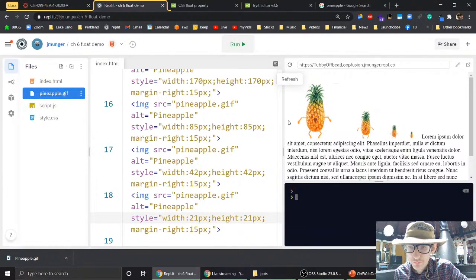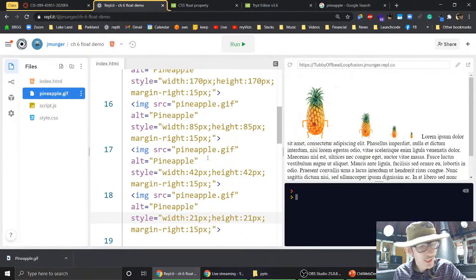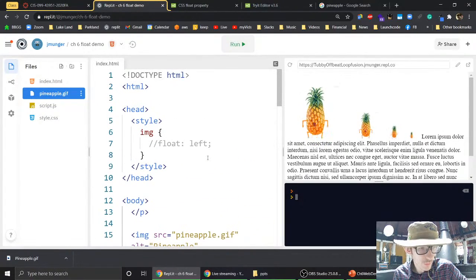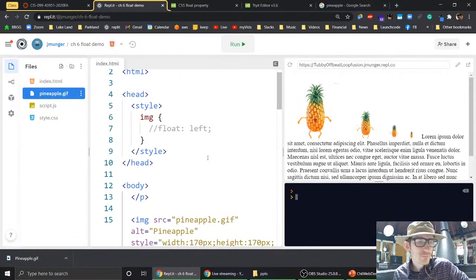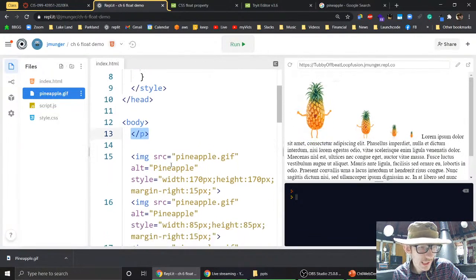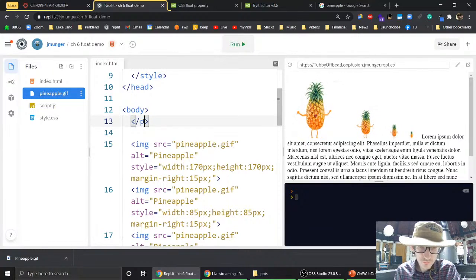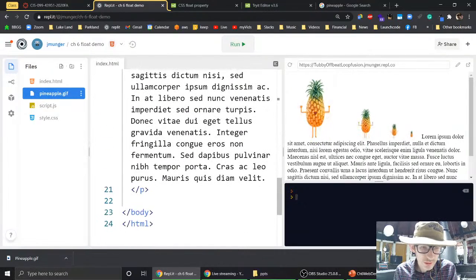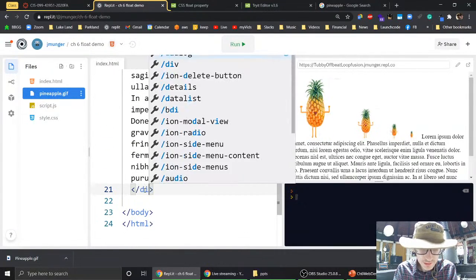All right, so we got our dancing pineapples here, and this is how things are placed using normal flow, and there are no other positioning or float CSS properties added. So they're using the defaults. A paragraph by default is a block element, but it might be more accurate, instead of putting a paragraph here, to just put a div and a div. Let's see if that changes anything.